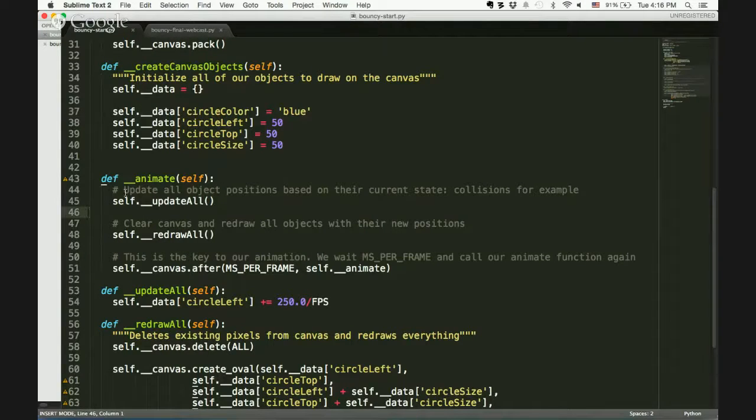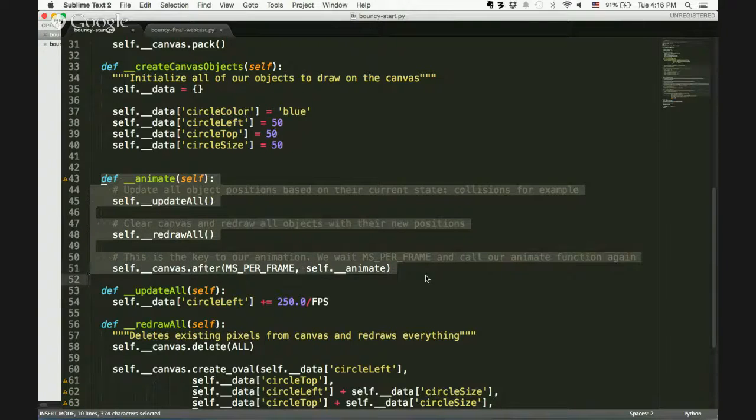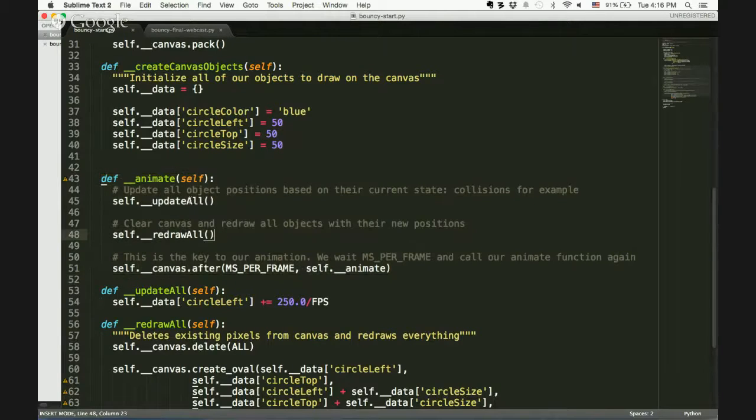Okay, so animate. Here's the whole animate function. This is actually the whole secret to animation. This is the magic. It's less than 10 lines of code, actually. You think, wow, this is it. Well, yeah, this is it. Basically, here are 3 stages of animation.